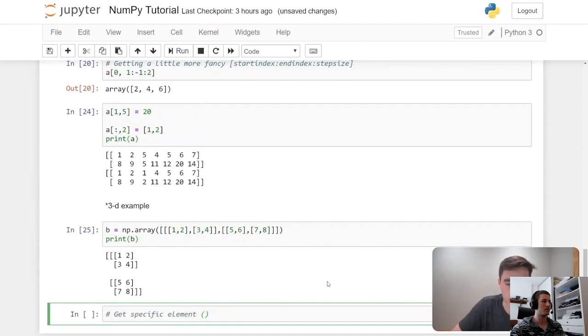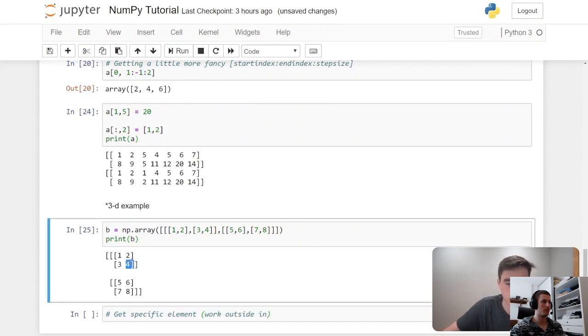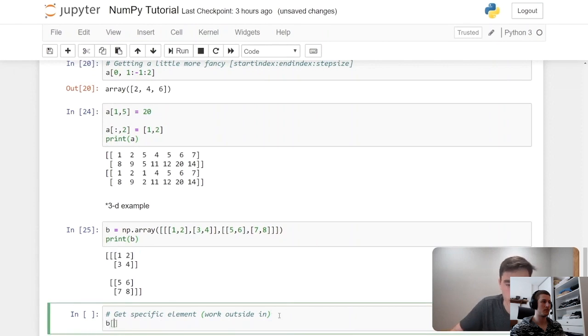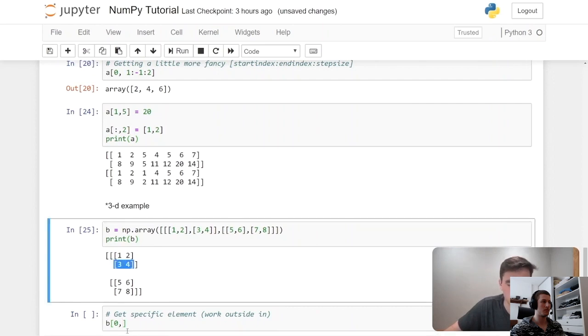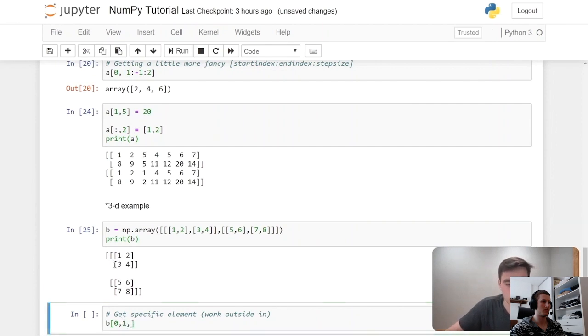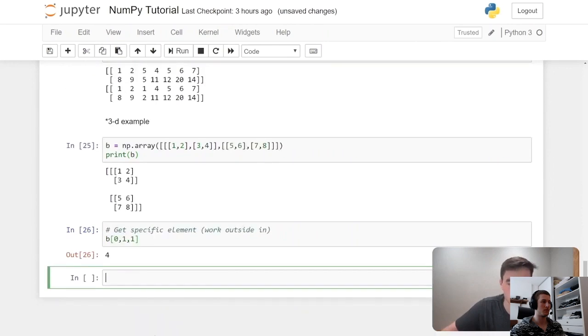so if we want to get a specific element here, the recommendation I have is work outside in. So let's say I wanted this 4 right here. Well, the farthest outside would be which one of these do I want? And I want the first set, so I want this area right here. So if I wanted that, I would do B 0. And then now that I'm in here, I want the second row. So I want the 3, 4. So that would be 1. And now that I'm within this, I want the second element, but the first index, like that. So that gives me the 4.